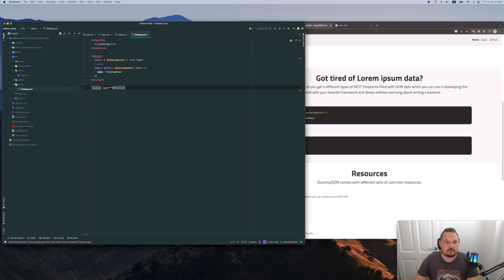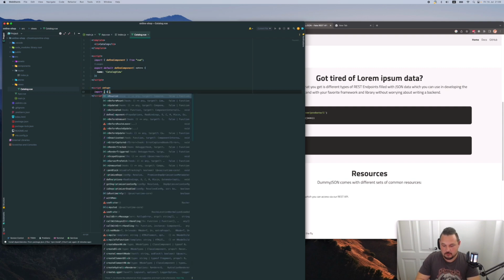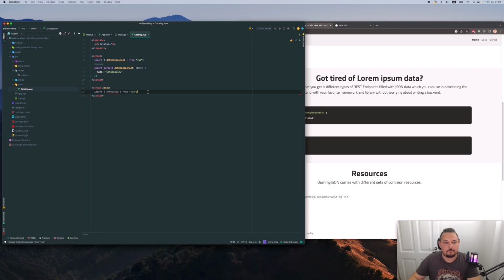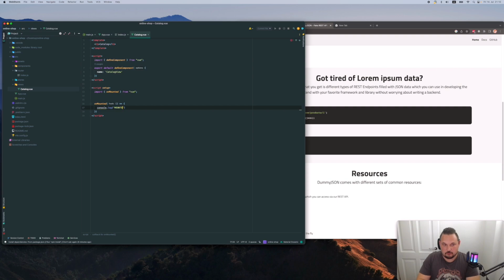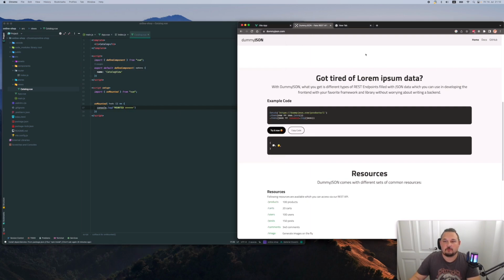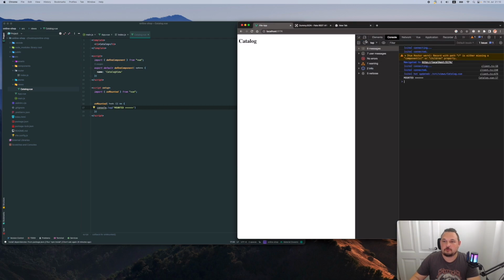So let's create a script setup, and let's do the following. We want to import onMounted from Vue, and on mounted we want to do something. For now, let's just log mounted and see if it's gonna work. Let's go back, go to console. Yeah, we have it. Refresh again, we have it.